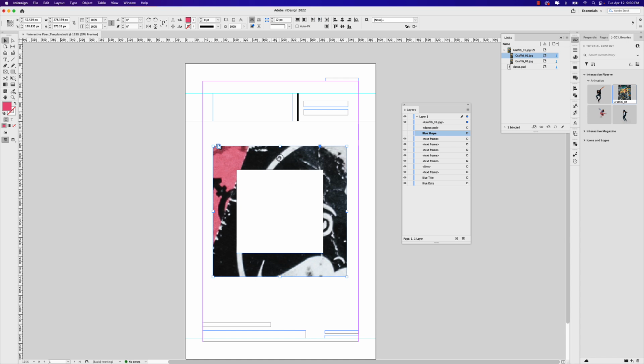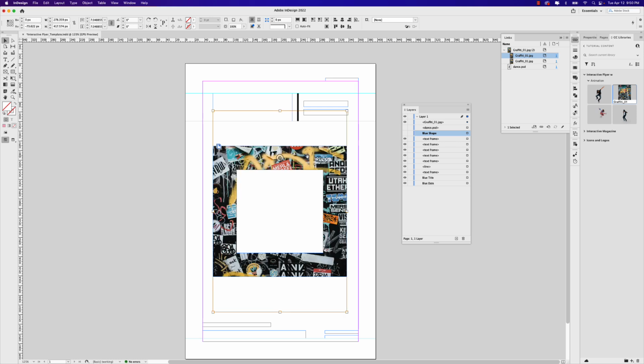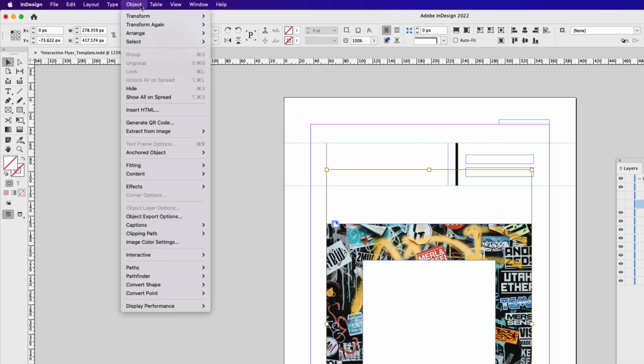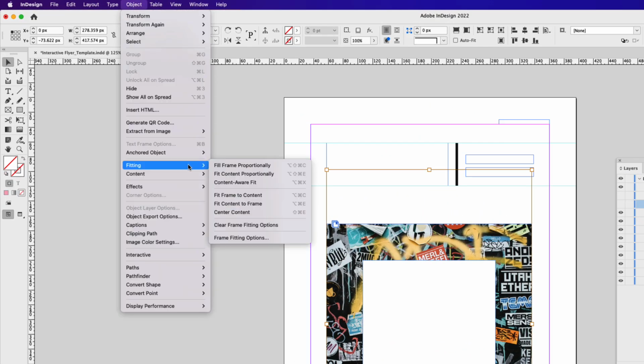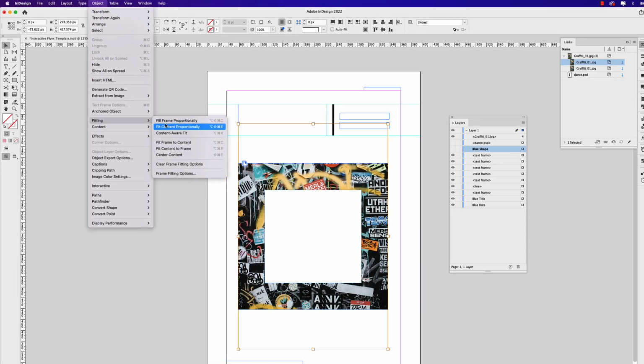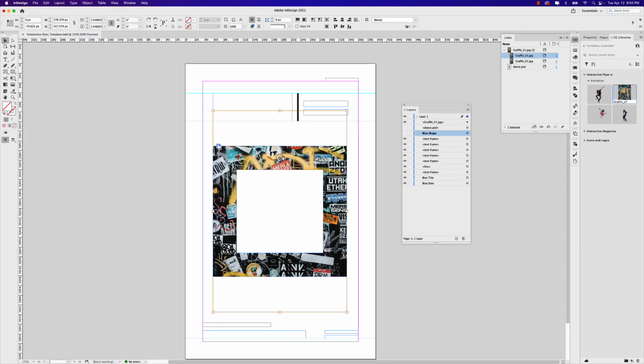Okay. I'm going to click the content grabber. Again, I'm going to hold Shift Option Command C. If you want to do that the long form way, you would just go up to Object, Fitting, and then Fill Frame Proportionally. You can also do Content Aware Fit, which might work better for you, but all of these are fitting adjustments. I usually just do the shortcut Shift Option Command C.